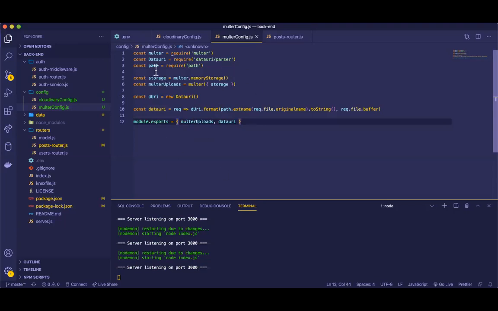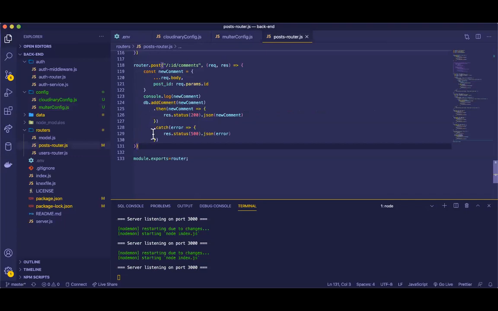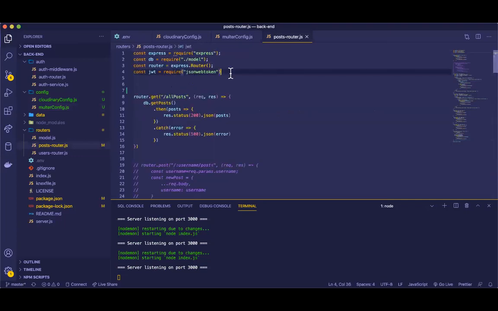So now I'm just going to show you guys how to actually put this in use for our router. For my purposes, all I really am doing is using Cloudinary to host my images, and then I'm just saving that URL in my database. So I can go ahead and render that on the client side.